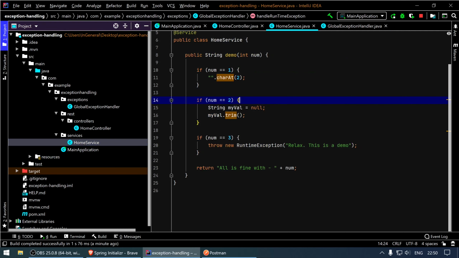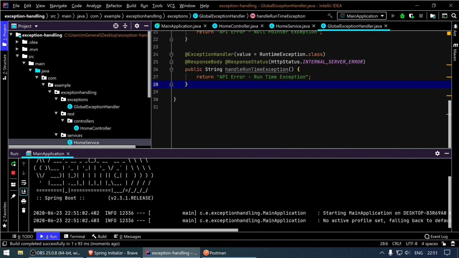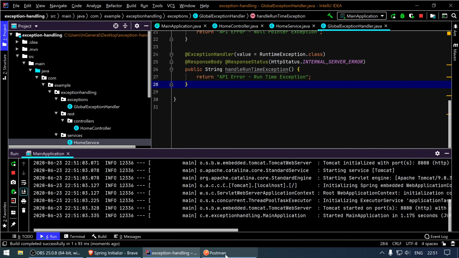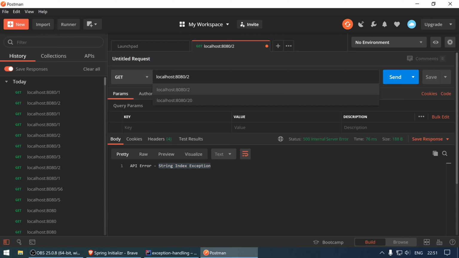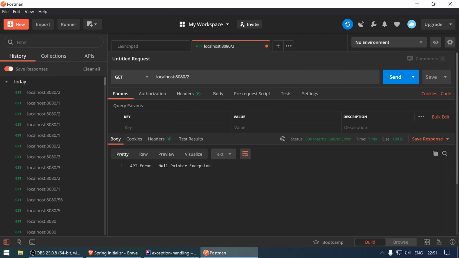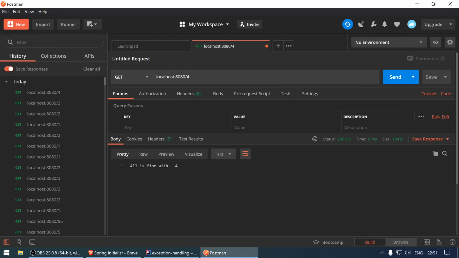Then we go inside our home service, everything remains as it is. Come back here and let's restart things. The application has started again, and we come back to our controller. Now let's start with 1, which is string index exception. Perfect. Then we go with 2, expecting a null pointer exception handling. There we are. And then we have this last exception, that is runtime. Perfect. And if we try anything else, 4, all is fine with 4. That is the exact behavior we had.